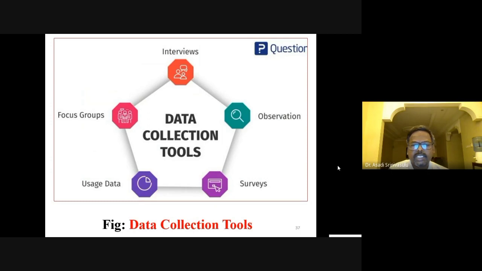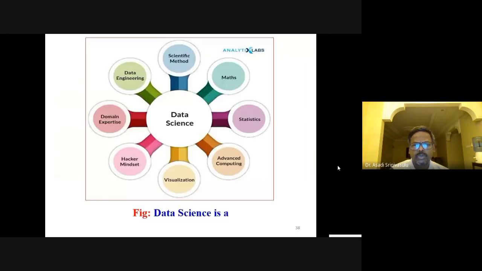Then data collection tools. There are various tools we are using. Through interviews, we are collecting the data. Through observation, we are collecting the data. Through surveys, we are collecting the data. Through usage data and focus groups, we are collecting the data. These are the data collection tools.